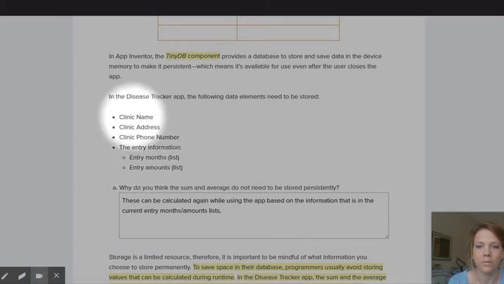So this is the information that we want to store. We want to store the clinic's name, the clinic's address, the clinic's phone number, and any information that we entered previously. So I want to store January if that's what I'm doing now, so that when I get back into it in February, January information is still there. Okay.